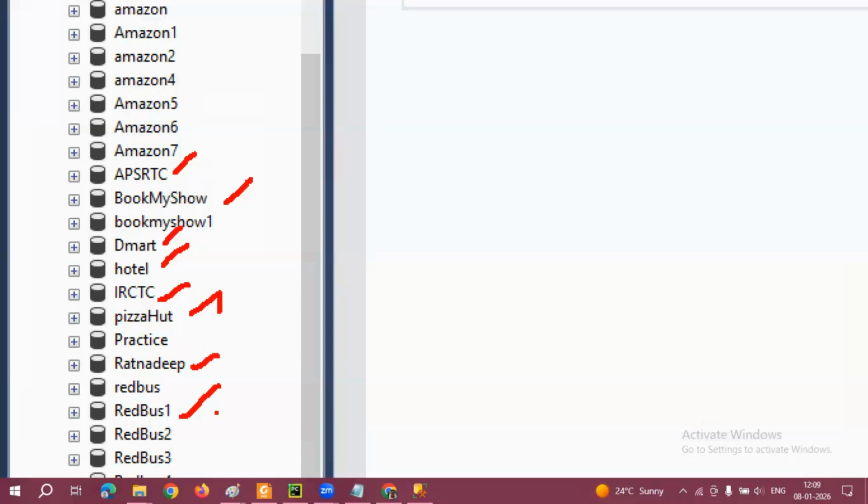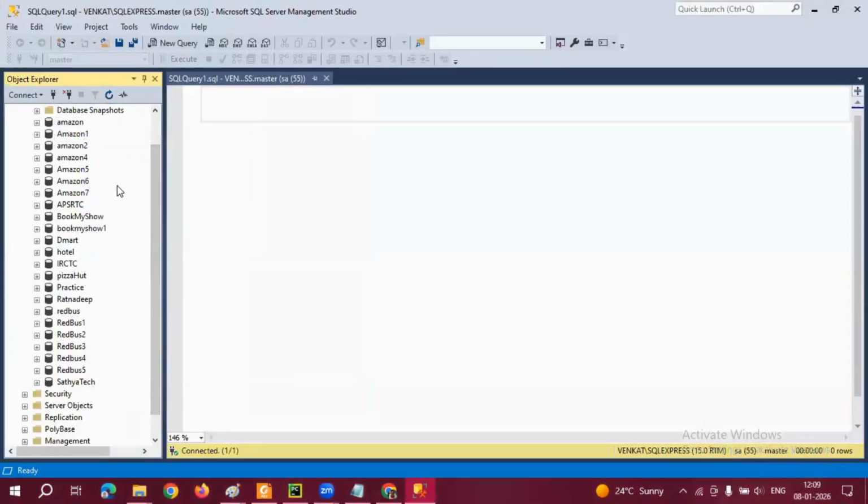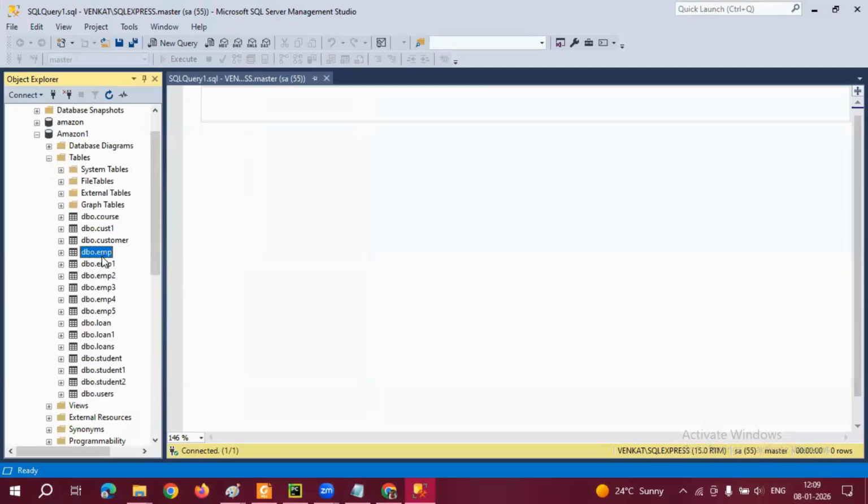That is a theoretical concept, college level. But here we need to do it practically. Practical is very, very important, and there's a reason: always go with real-time scenarios. For example, let me connect with one particular database, Amazon, where tables like employee are available.